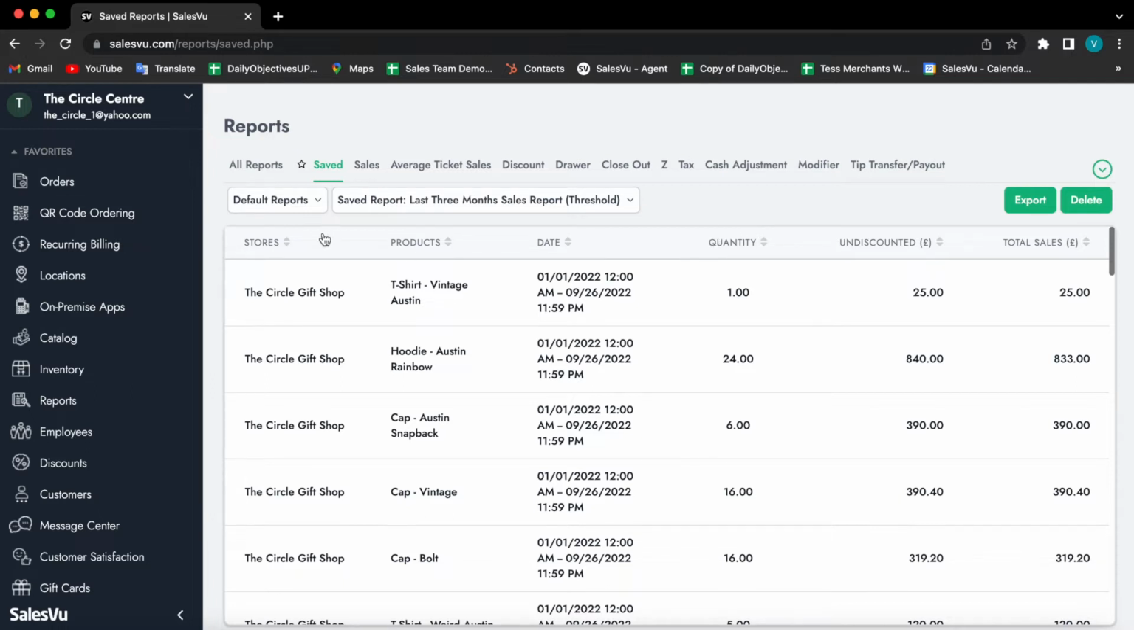So, the overall goal of this report will be to save money, and this way you can get all the different specifics of each one of the products, the store, the date, how much was discounted, and then the total sales for each one.